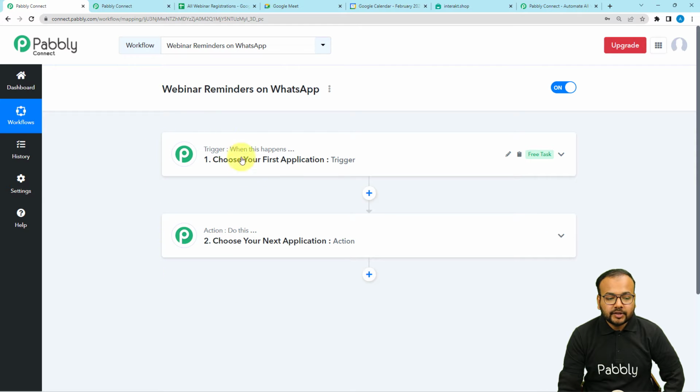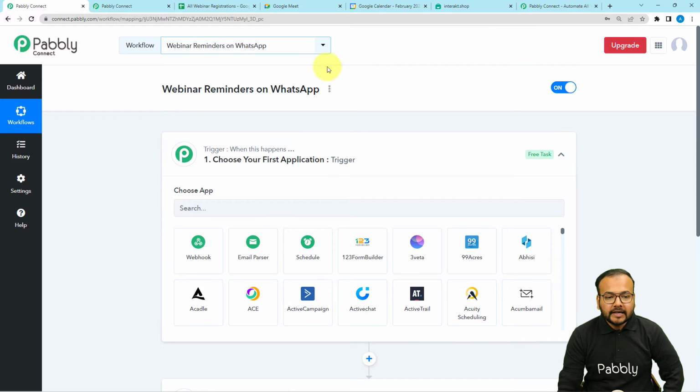So with the help of these two things, we are going to set up any automation. So guys, trigger is that event which is going to start the workflow, and the action would be the automated consequence or the response of the trigger. So in our use case, what we are doing here, we are creating an event in Google Calendar. That is a webinar event, okay?